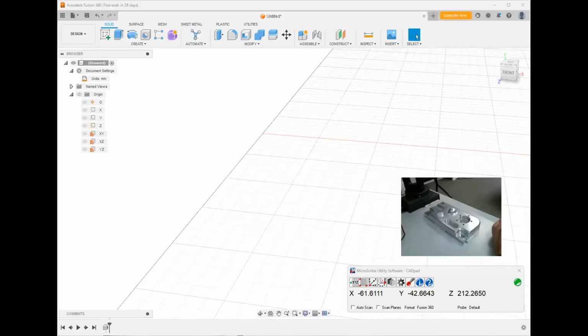In this video, I'm going to demonstrate a new capability for digitizing data directly into Fusion 360 with a MicroScribe digitizer. I'll start by sharing my screen so that you can see the Fusion 360 interface.